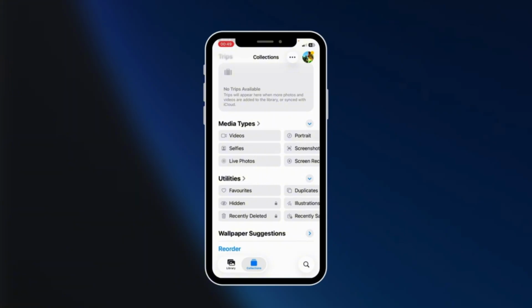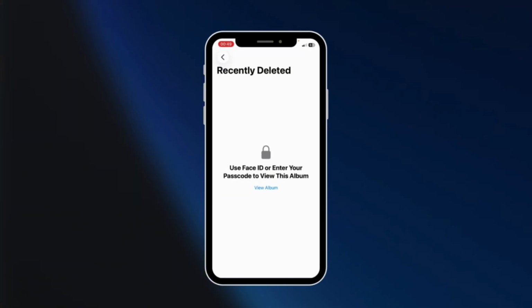Once you tap on recently deleted, it's a locked folder, but for you to get into this, you'll need to use your Face ID or enter your passcode to view this album. So tap on view album, and this has used the Face ID, and currently there are no photos or videos that have been recently deleted. So let's go ahead and delete one photo and see how it works.